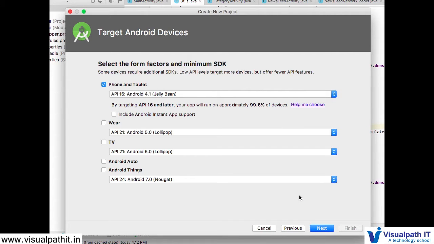I just clicked on next. If you see, there is something called target Android devices. Here you have the various platforms on which we can make our application available. Phone and tablet is what is generally used. We can also have Wear, Android TV, Android Auto, and Android Things. To start with, we'll just go with phone and tablet. We'll also explore all the other platforms in later sessions.